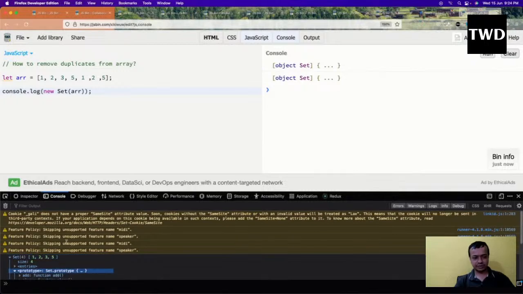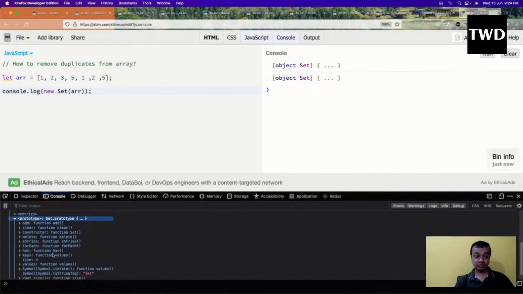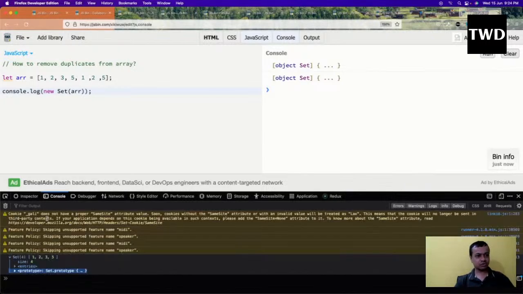You could check the prototype, and you will see very few things there. In an array, you see a lot of things. Okay, forEach is there, but it is okay. The main thing is that I want an array back. I don't want a set or something like that. If I want a set, it is okay.